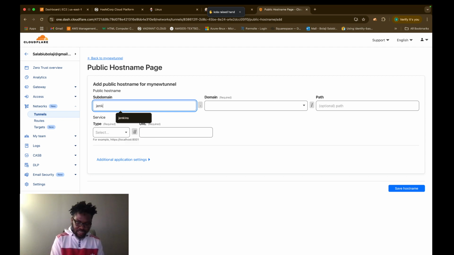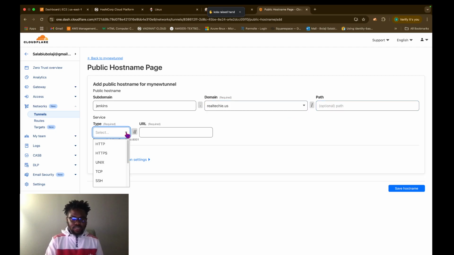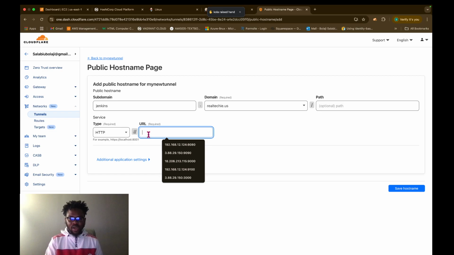So I'll type Jenkins. Now after I've typed Jenkins, the domain, I've already created the domain in Cloudflare. I'll pick it. Don't worry about the path. Now, the type, the service is HTTP. Then what is the URL? The URL is going to be the Jenkins URL.